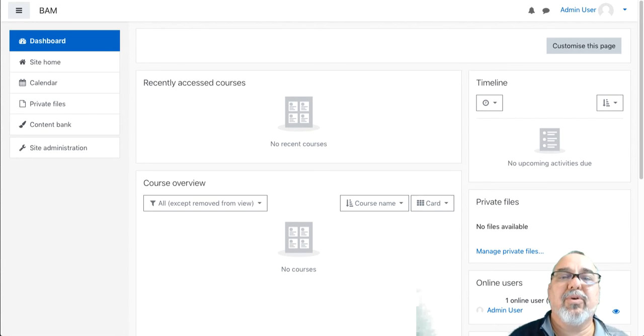Okay, now you have your Moodle installed and you have it running. Now, a little customization and optimization that you can do. First thing we're going to do is a little optimization. Most of these will be in your site administration.